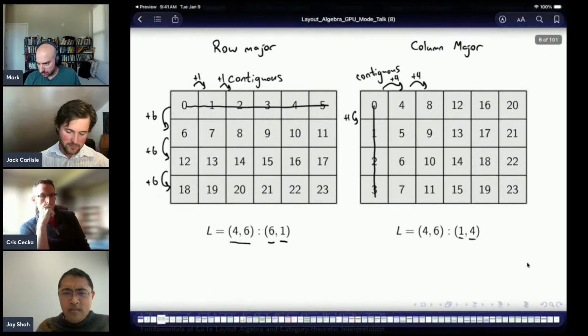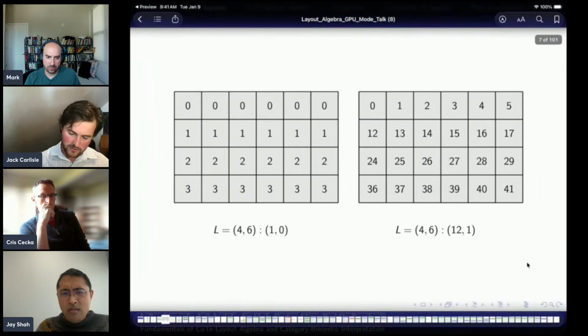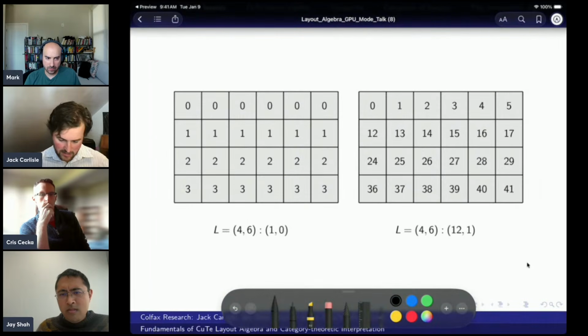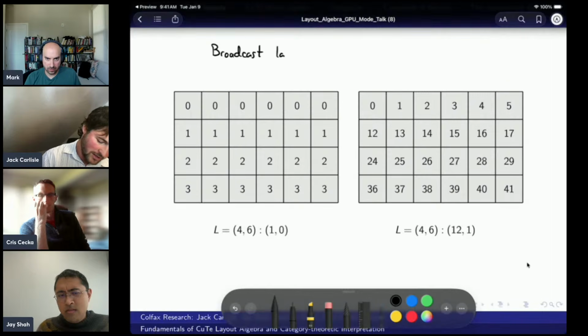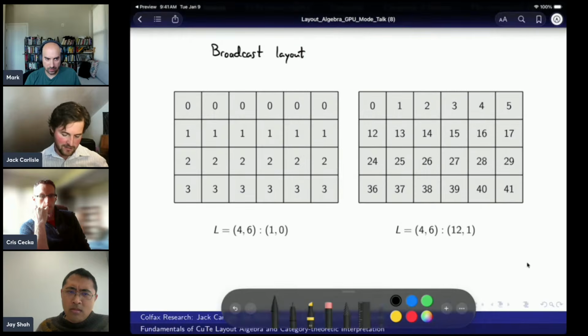So these are maybe the most common layouts that one will encounter, but they're not the only layouts that one will encounter, and they're certainly not the only layouts that one will need. So let's take a look at some more exotic examples. So let's start with the example on the left-hand side. This is something that we might call a broadcast layout. I'll say broadcast or perhaps broadcasted. But in any case, we can see that the values in these cells are not unique. Some of them are repeated.